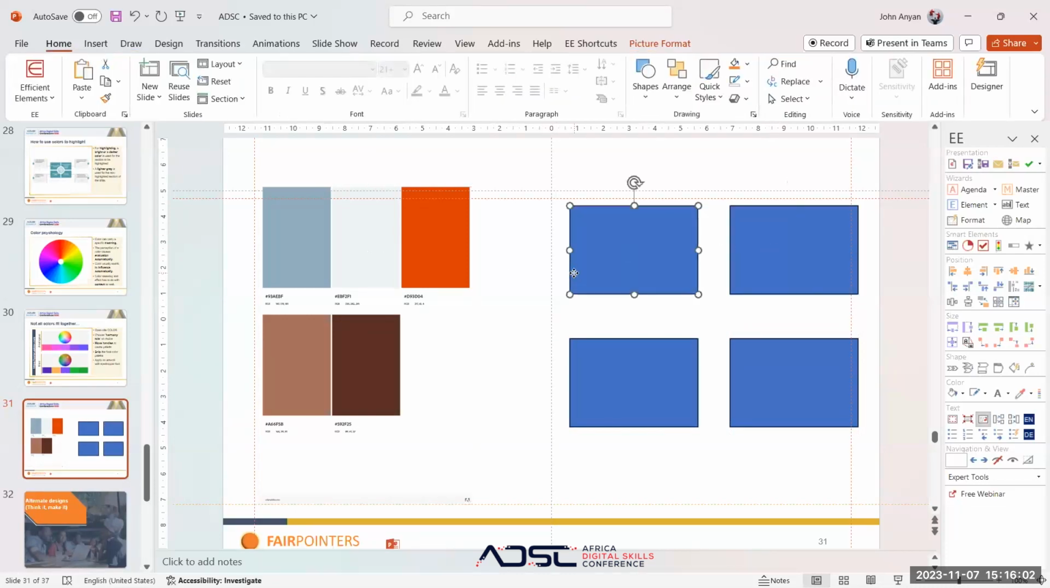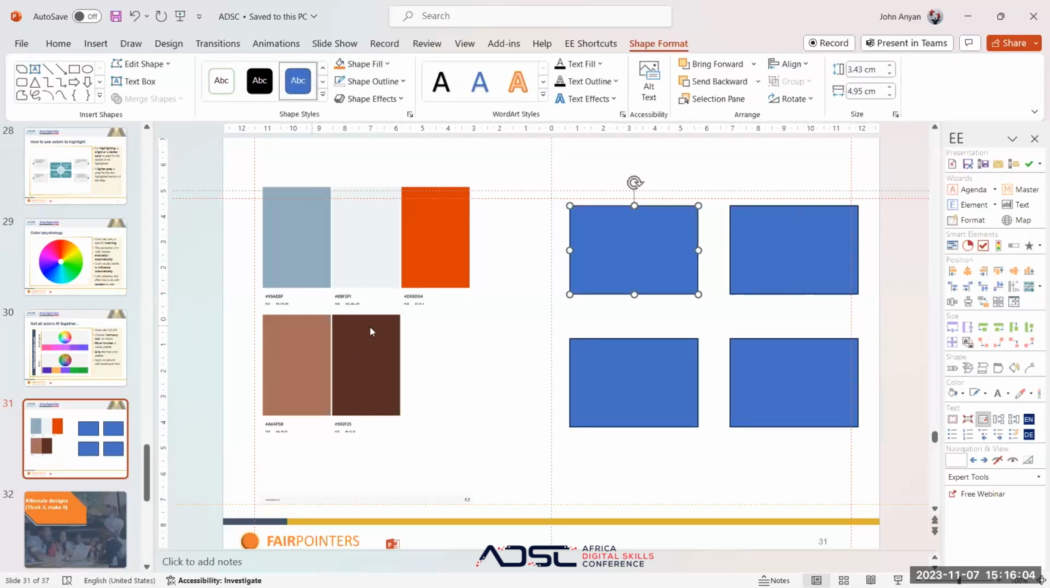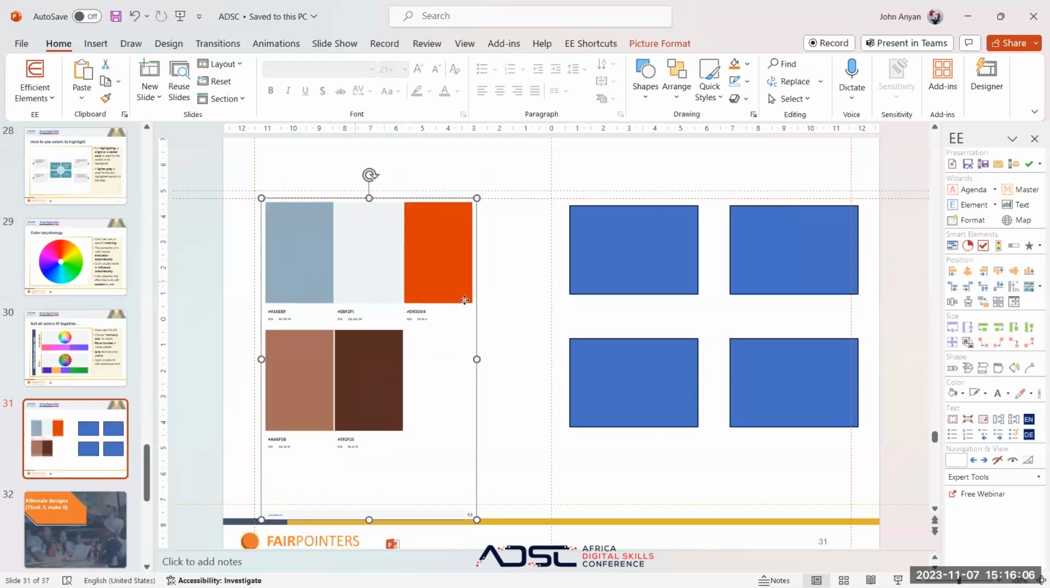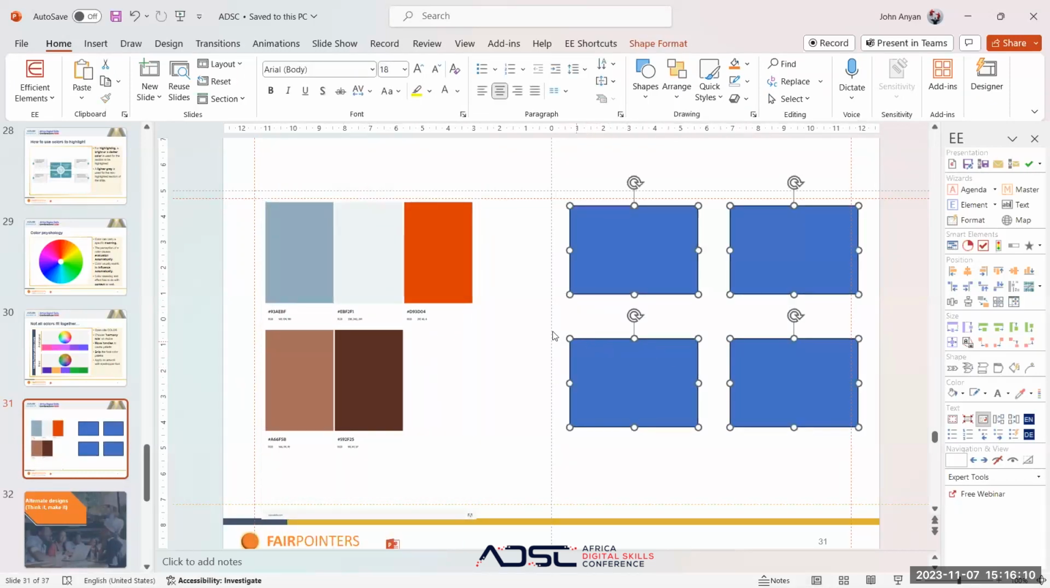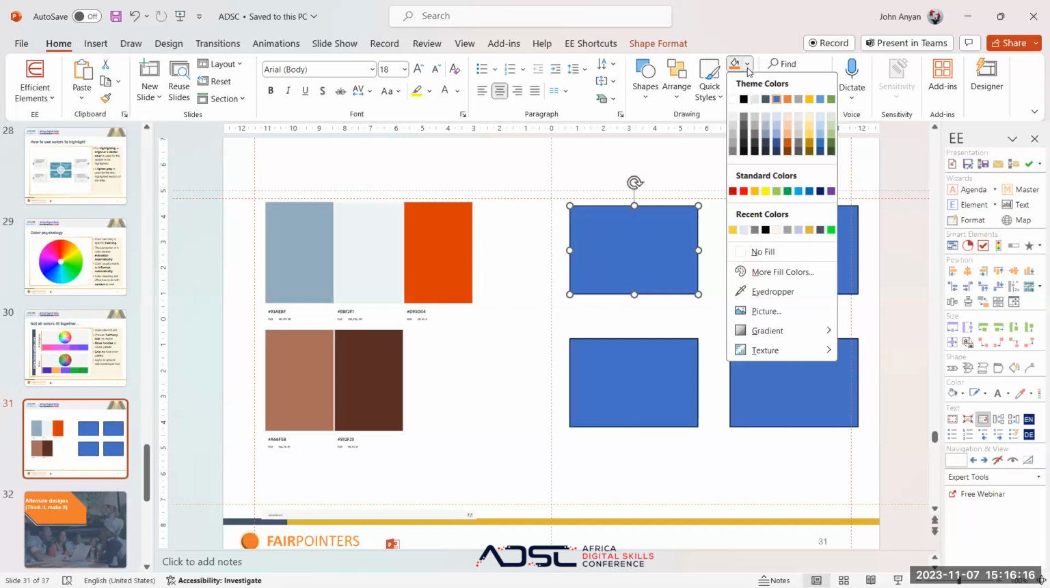Good. So what I'm going to do is I'm going to use the eyedropper on these colors. This is a picture. I want to delete it, but I want the main colors in PowerPoint. I want to use them in PowerPoint. So what I'm going to do is select this box, okay? Go to Shape Fill. Can you see the Shape Fill? Then go to the eyedropper.